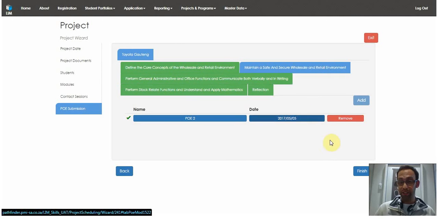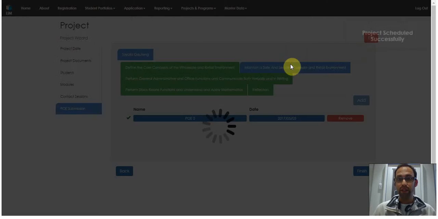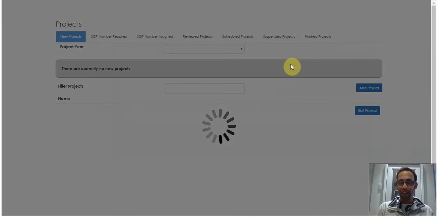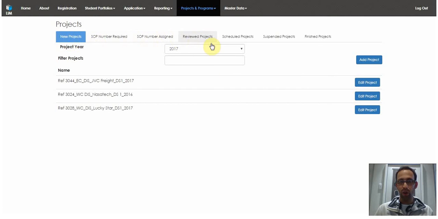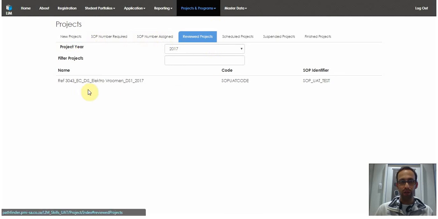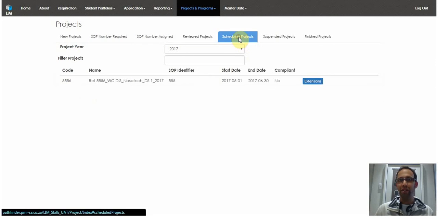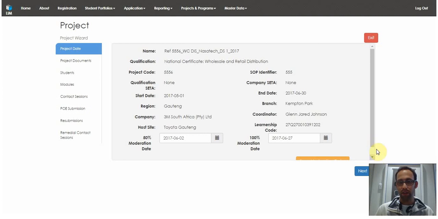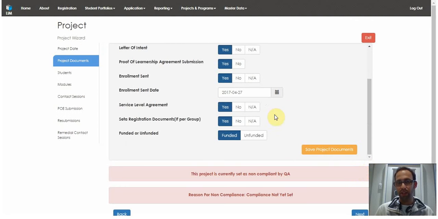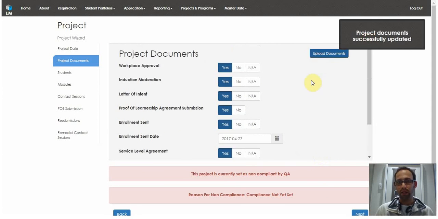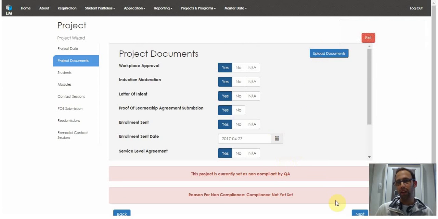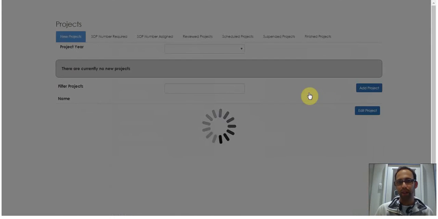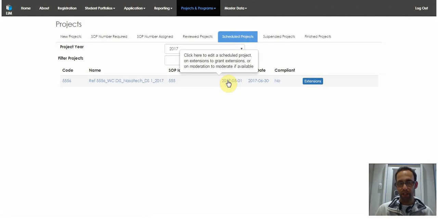Once you click finish and you continue, it's going to take your project in that whole workflow over here. It's going to move it out of review, see it's no longer there, into scheduled projects. There it is. You can go and access the information over here. For example, now the CETA has now given you their registration document. You can put it in over here and you can save the document details. If you need some more uploaded documents, you can upload them. Okay. But now it's under scheduled projects.